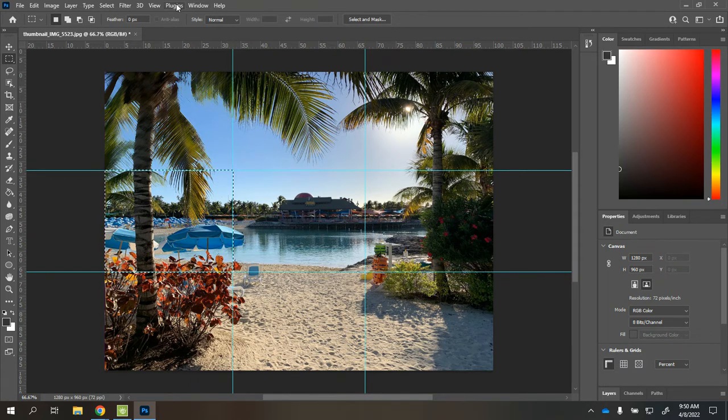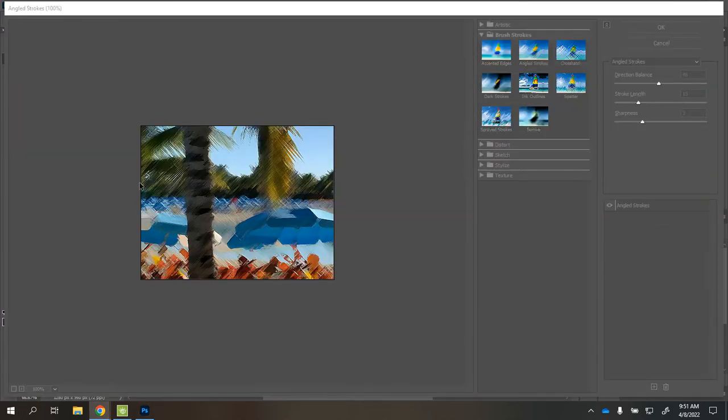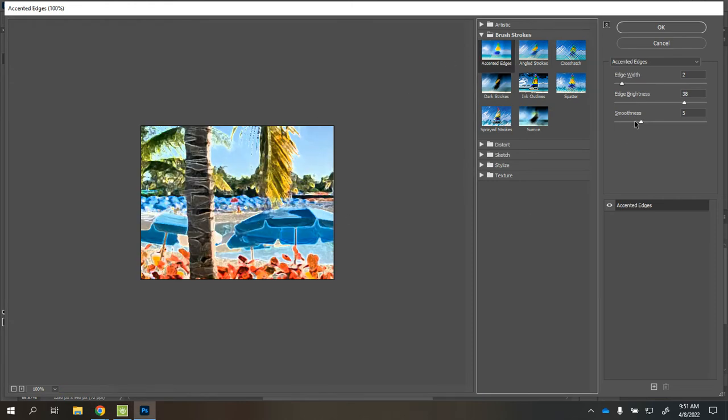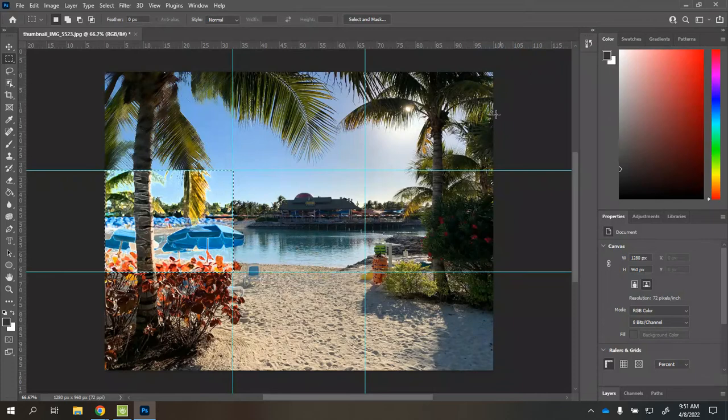Going to select my next piece. I'm going into my filter gallery again. And this time I want to pick a different filter. So I'm going to try the accent edges for this one. I can make adjustments if I need to, and I'm going to okay it. Okay, so now I have 2 different filters. I'm going to Control D to deselect, and I'm going to do the same thing, filling in each of my 9 sections of my picture.